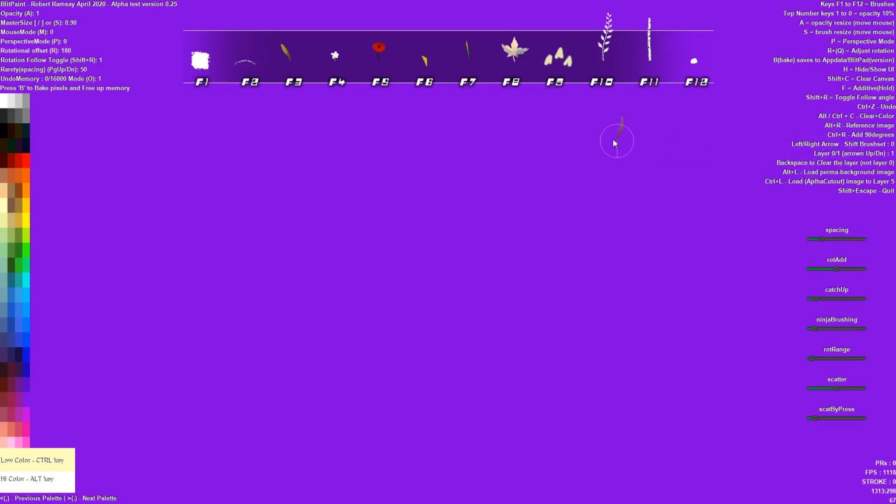Left and right arrow, as you know, goes through the brush settings. And layers is up and down arrow keys. Backspace can clear the layer that you're on, just not layer 0. To clear layer 0 you have to use Shift and C, but it clears all layers. So layer 0 doesn't really get cleared at this point in time.